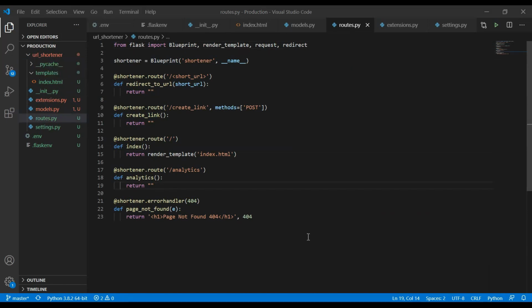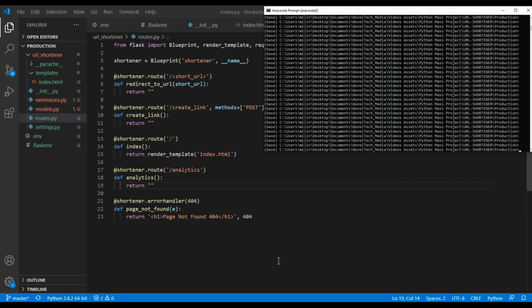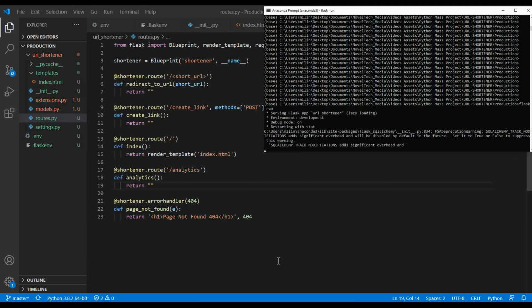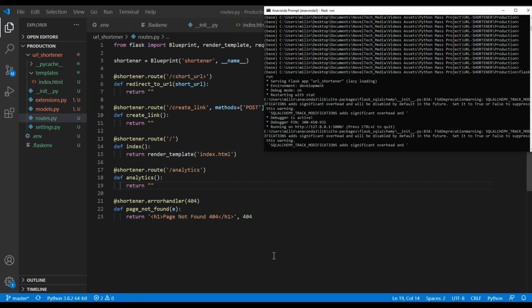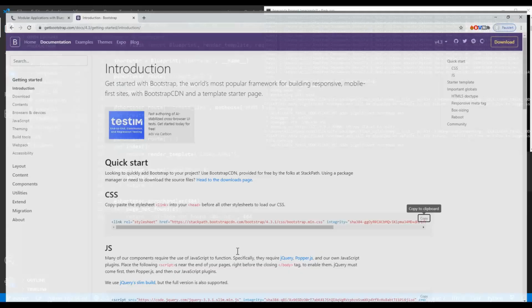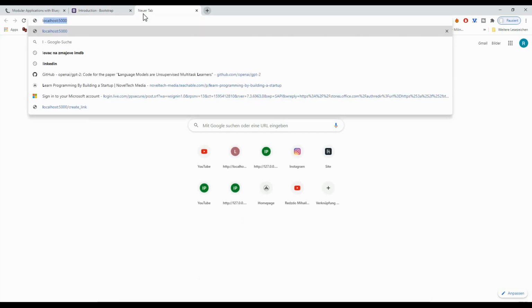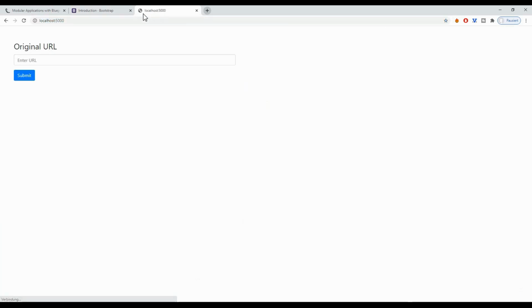So it's time to test our application now. Let's get back to the console. Type in flask run, and our server should be running now, running on localhost 5000. So we can ignore this warning here. Let's go to localhost 5000, and yeah, that's it. We can enter a URL.